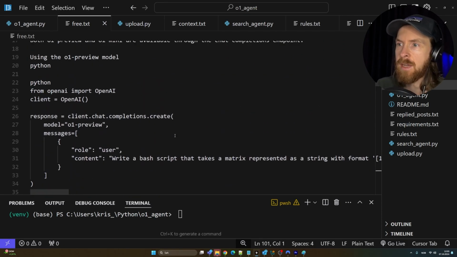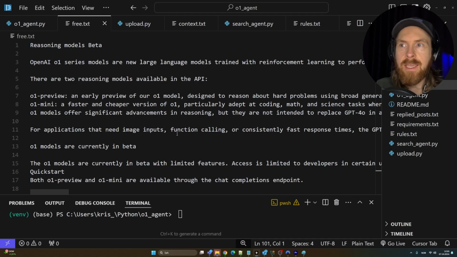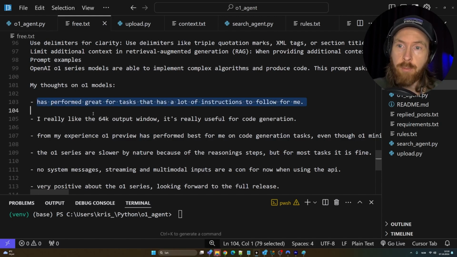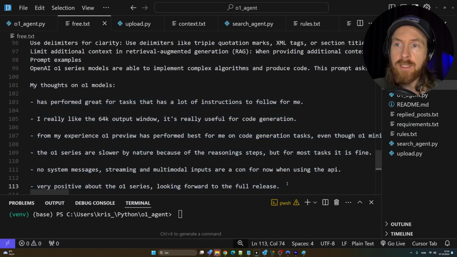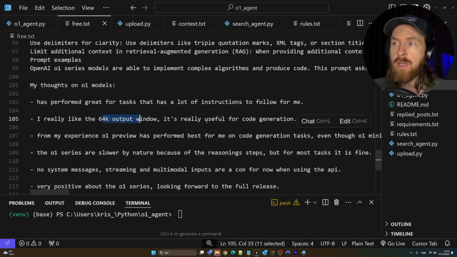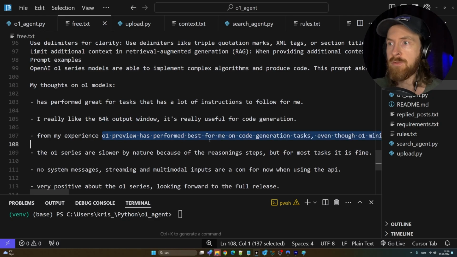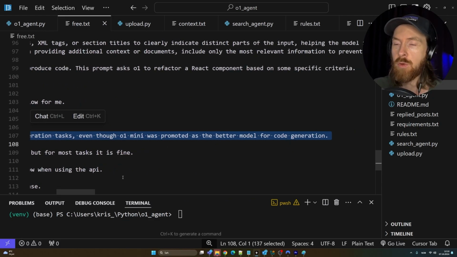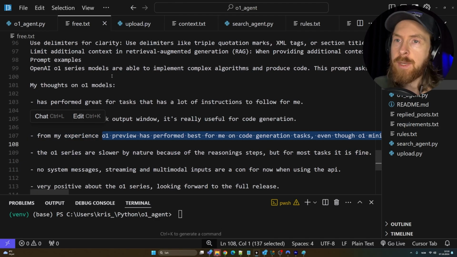The next part is I want to find some more information, maybe some opinions about the O1 model. So I also wanted to include my thoughts on the O1 model. Here I put down everything I have been experimenting with so far. It has performed great for tasks that have a lot of instructions to follow. I really like the 64K output window, useful for code generation. In my experience, O1 Preview has performed best on code generation tasks, even though O1 Mini was promoted as the better model. That's just my experience, so I like to add that into the vector storage.